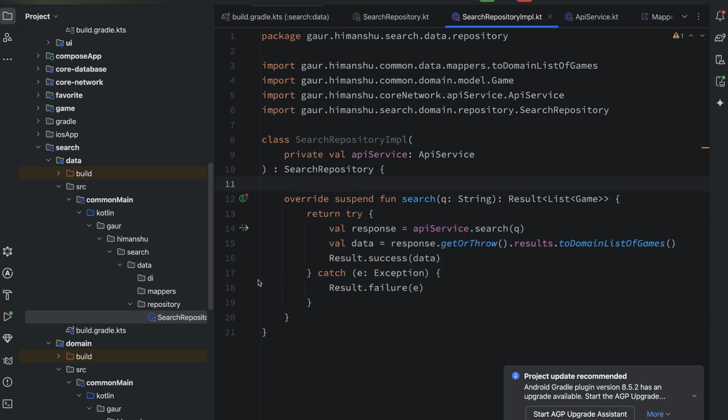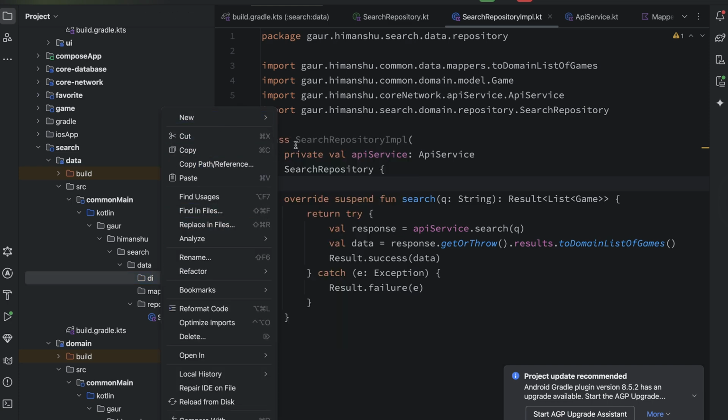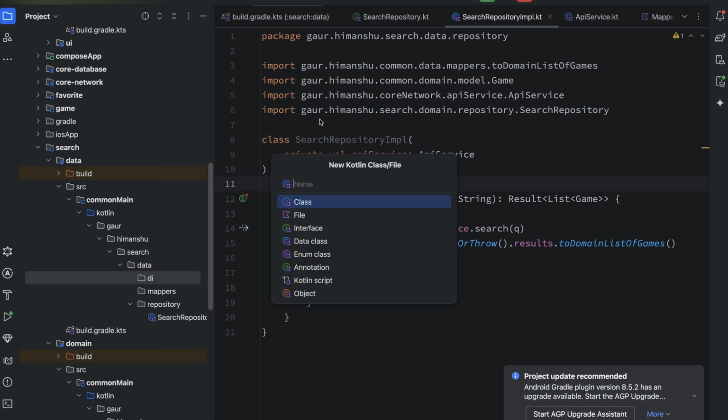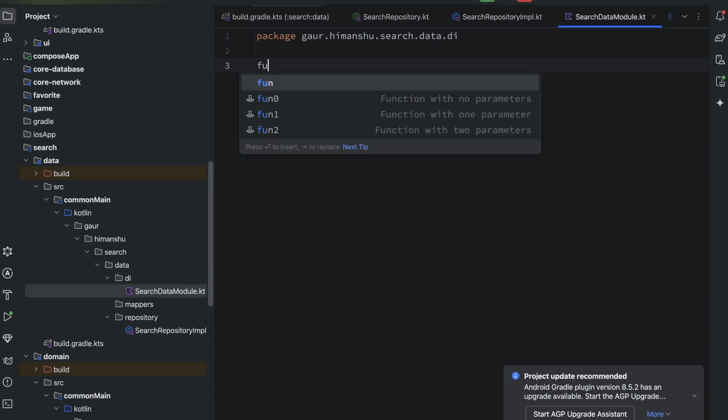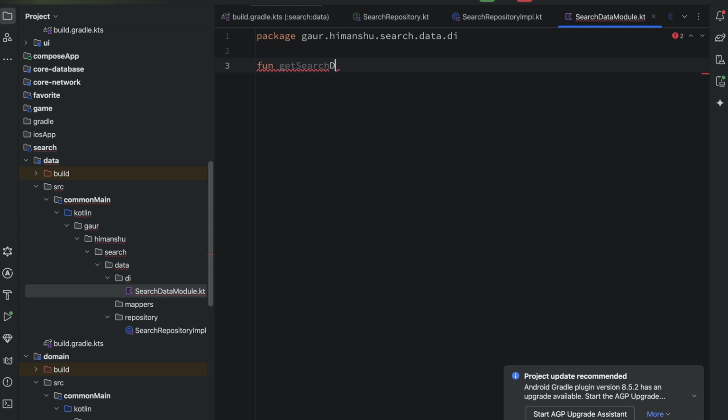Now it is time to use Koin dependency injection. So for that, in this DI I'm gonna create a file, and the file name is SearchDataModule. In this we have a function getSearchDataModule. Return type of this function is Module. So I'm using here module DSL.